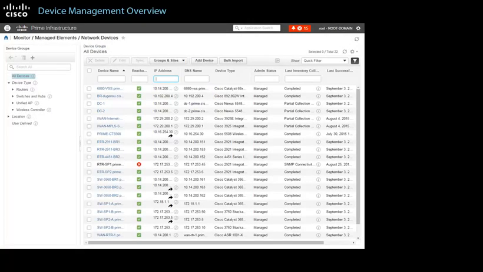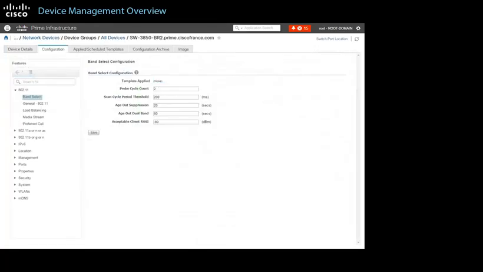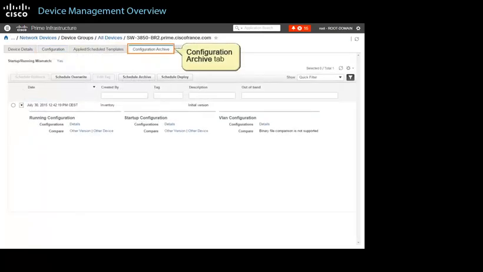To review configuration changes and archived configurations, you can navigate to the Network Devices page and open the detailed information for the newly configured device. Current configuration information is available on the Configuration tab, which is where you can also change the configuration directly on the device, as you saw previously. On the Configuration Archive tab, you can see the list of archives available for the device.